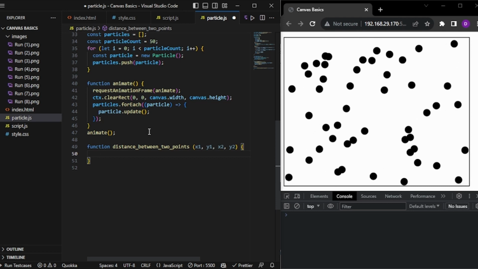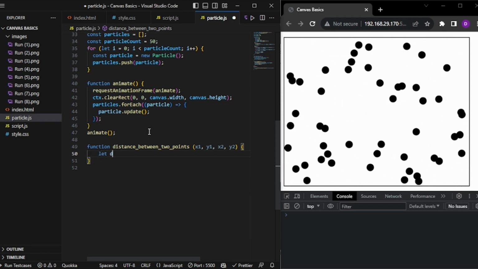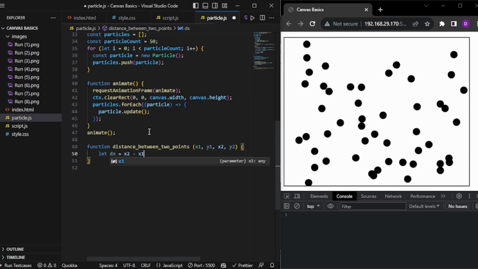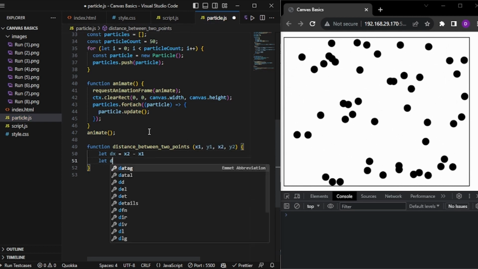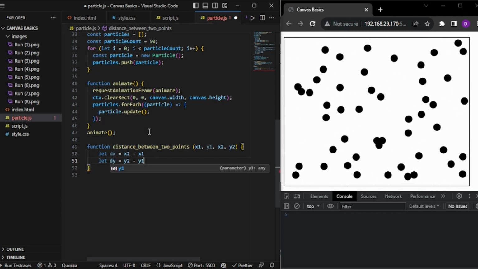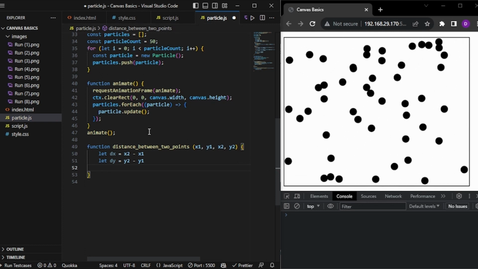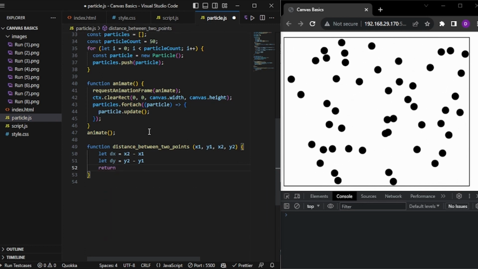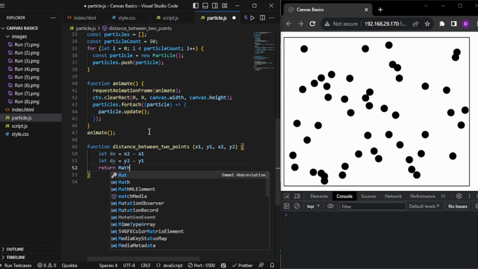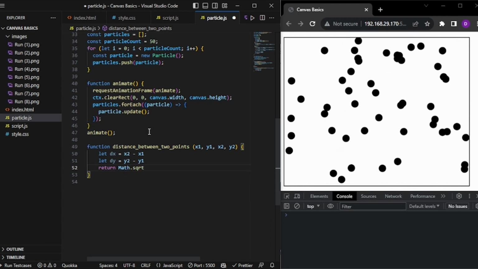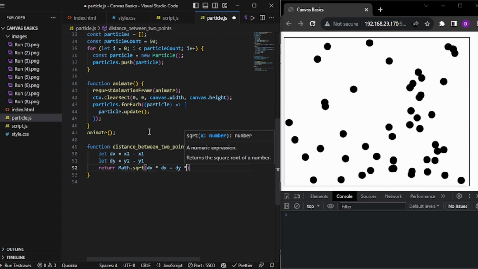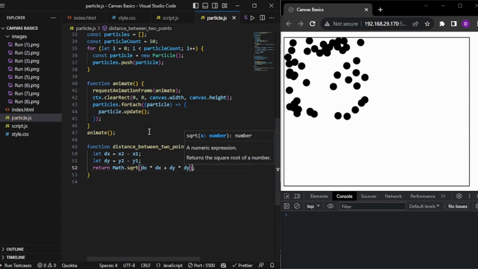How we can calculate the distance: let's create the x distance, dx, and that will be x2 minus x1. This is coordinate geometry from high school, you should remember. For y it will be y2 minus y1. Now I will return the distance, and that is the square root of the sum of the squares. So Math.sqrt, and I will add here dx times dx plus dy times dy. So this is my distance.